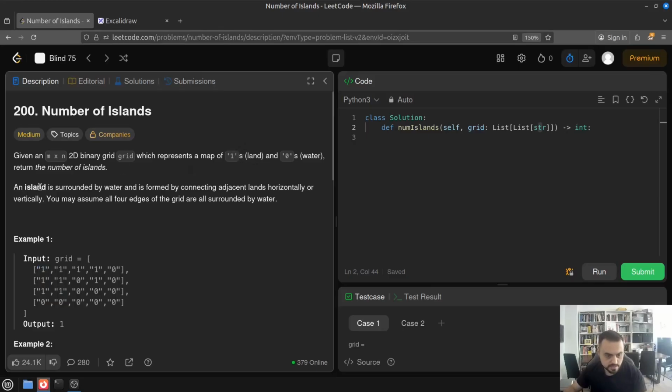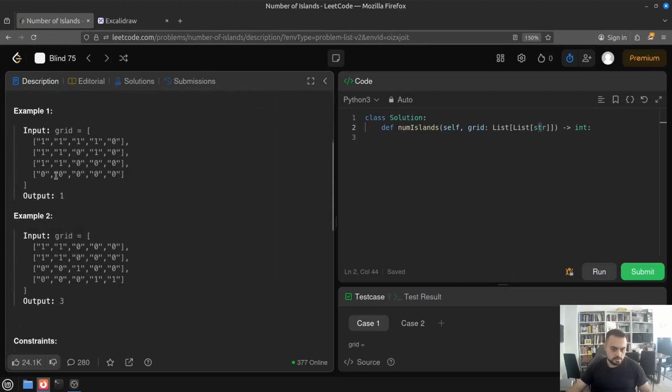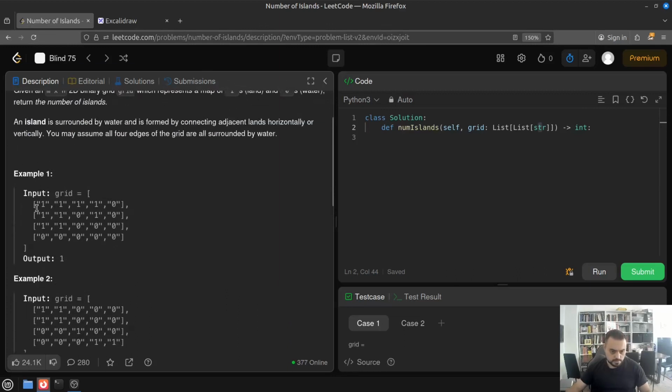And here is some additional explanation. An island is surrounded by water and is formed by connecting adjacent lands horizontally or vertically. You may assume all 4 edges of the grid are surrounded by water. So here is a certain example. The first one, as you can see, has a lot of ones, but all those ones are connected to each other, meaning that in total there is just a single island.